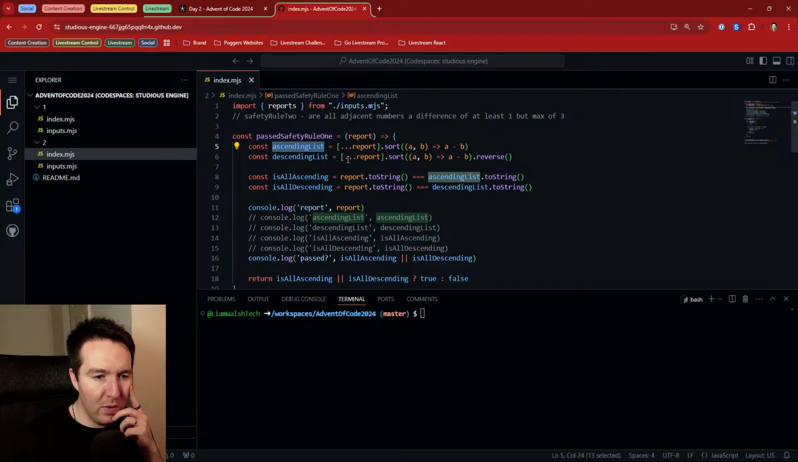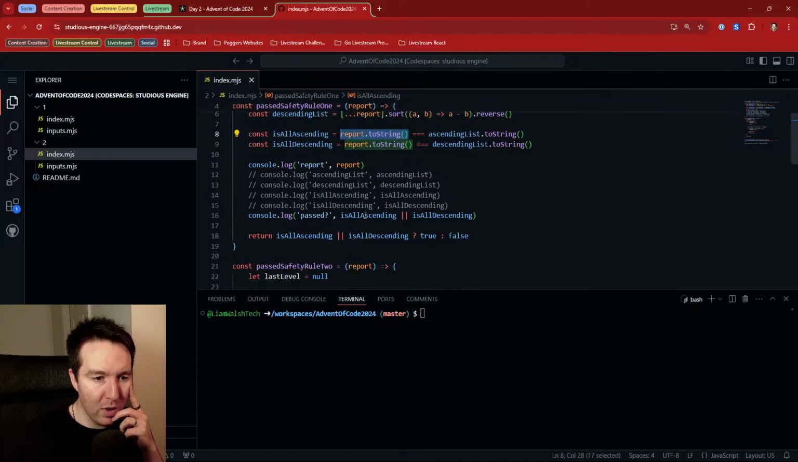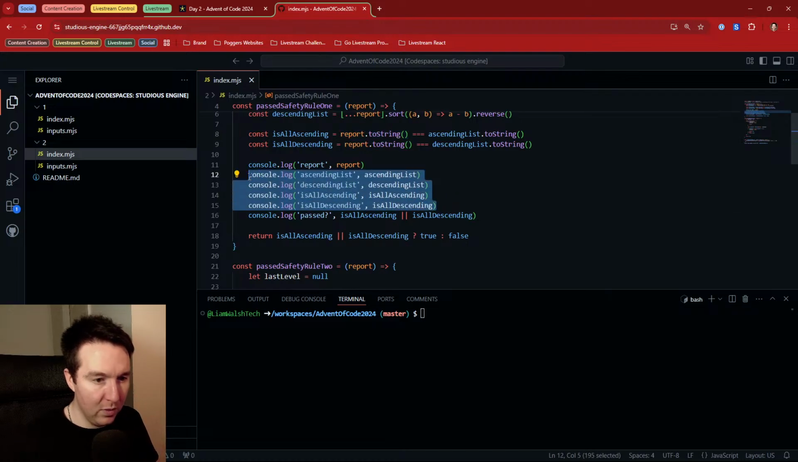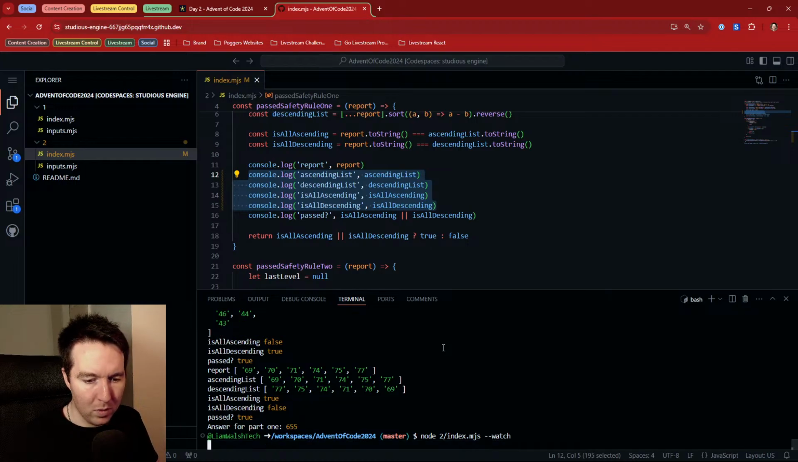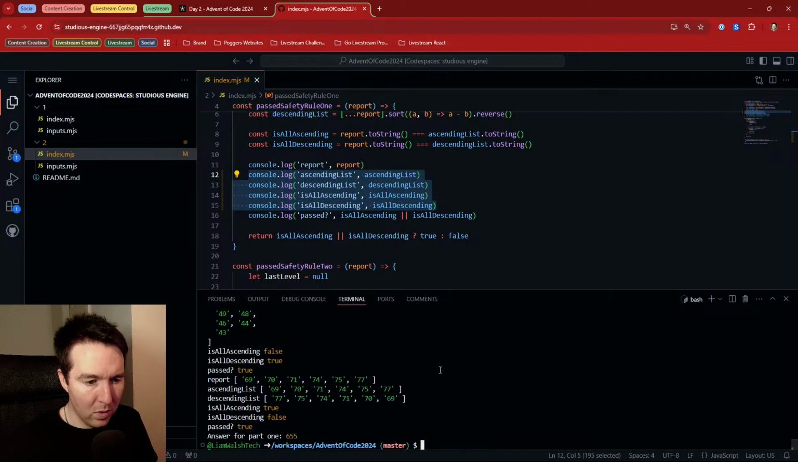I guess we sorted them and then compared the strings of both to each other to see if they were the same or not. And we had these logouts. So what are these doing? Oops. What was it like? So node --watch 2/.